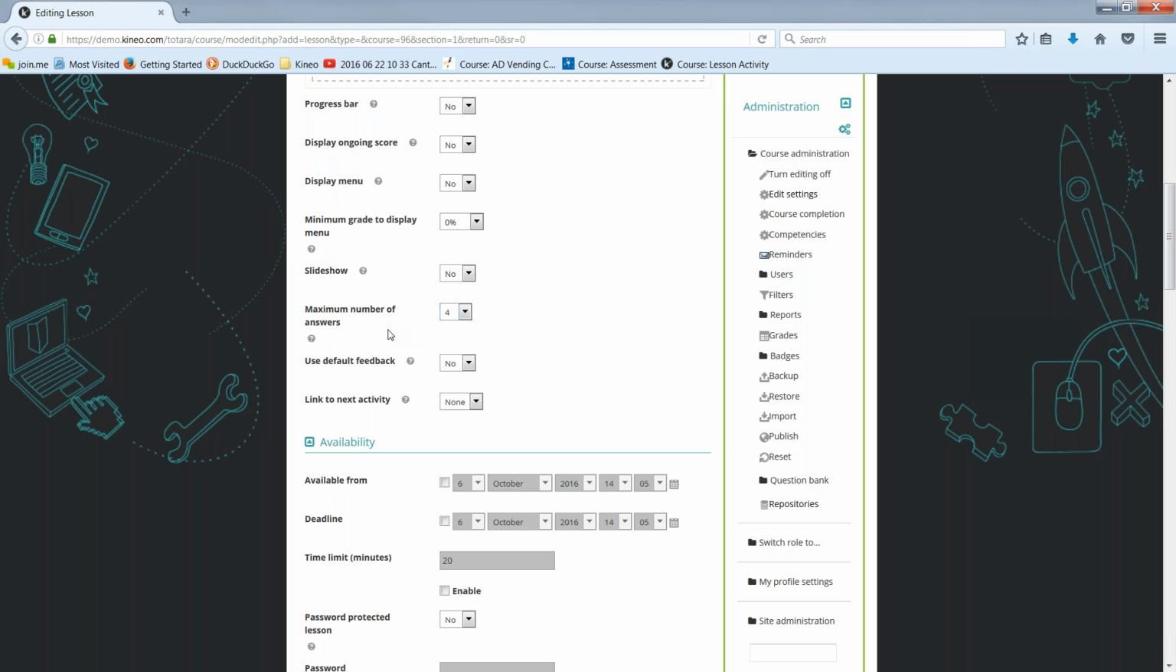You can also say number of answers, basic default information. One of the things that I want to show you here is it says use default feedback. And I would check this to yes, and the reason is as you give answers, if you don't have any feedback or response that you're going to assign, you want it to basically say correct or incorrect. You would use default feedback in that method.